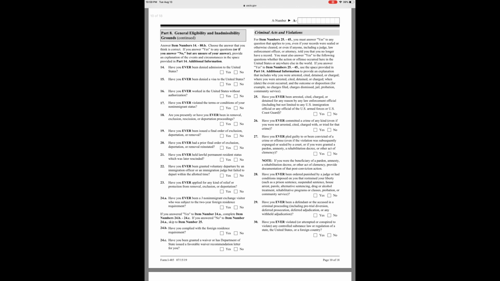Number 19. Have you ever been issued a final order of exclusion, deportation, or removal? Answer is no. Number 20. Have you ever had a prior final order of exclusion, deportation, or removal reinstated? The answer again is no. It is not applicable for me. Number 21. Have you ever held lawful permanent resident status which was later rescinded? Rescinded? My answer is no. So this may apply to those who have violated the terms and conditions of, again, their non-immigrant status.